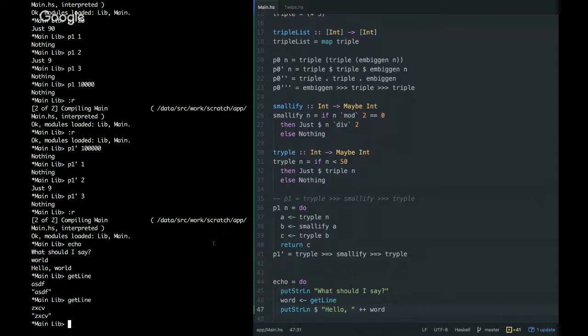So getLine is not just a function that returns text. It's a function that does an I/O operation that returns text. What is that?